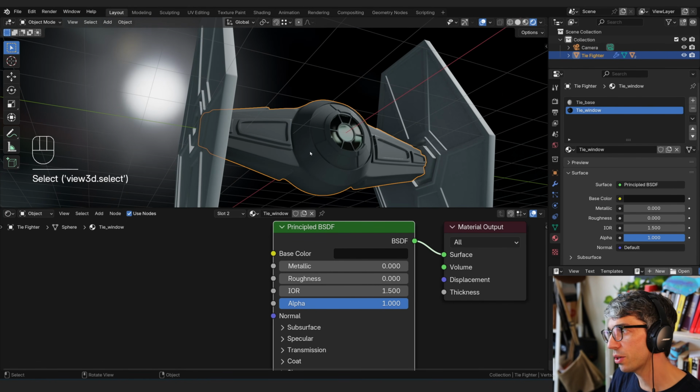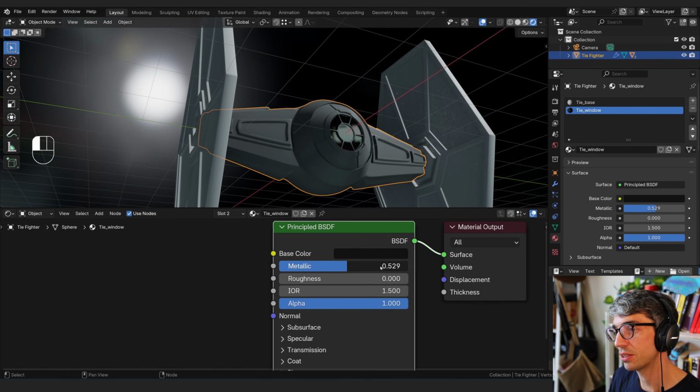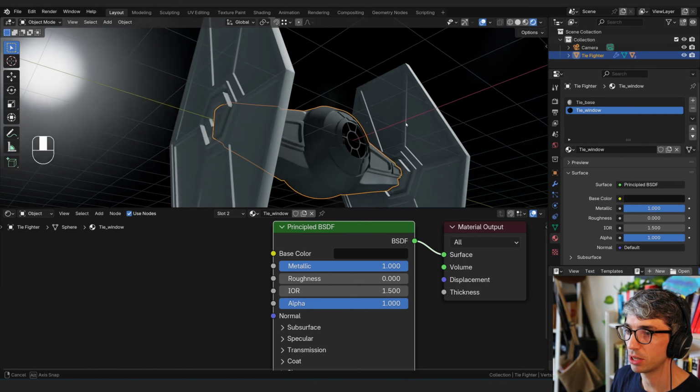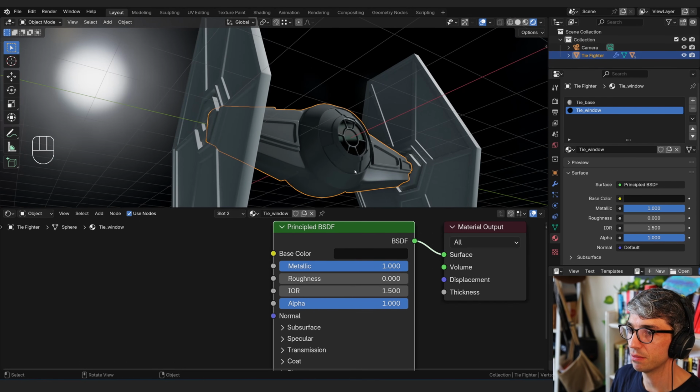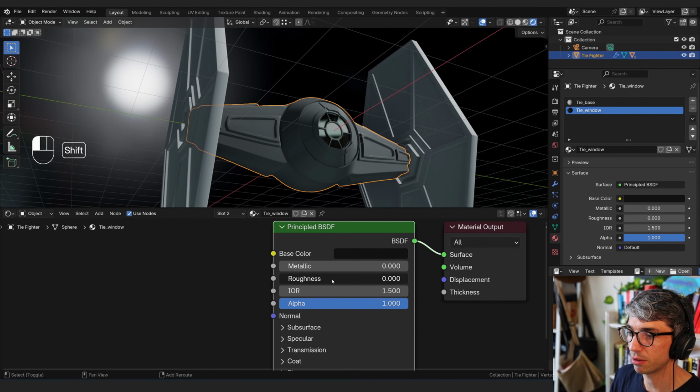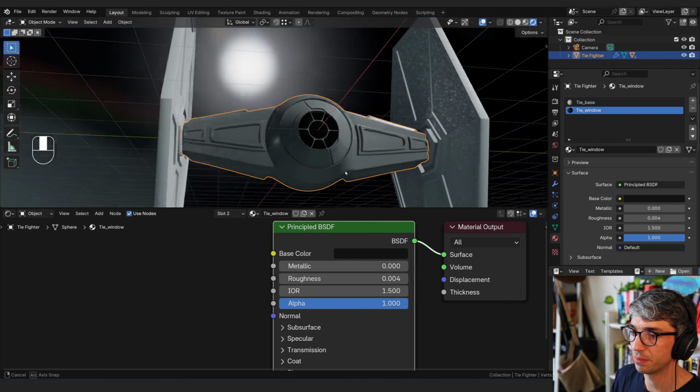Now, one good trick with glass sometimes could be to turn metallic up. Metallic can give you a cool look for glass, but it tints the color of the reflections. So that can be a little bit of a problem sometimes. So I think I'll just leave it like that. I like the roughness just up a little bit.